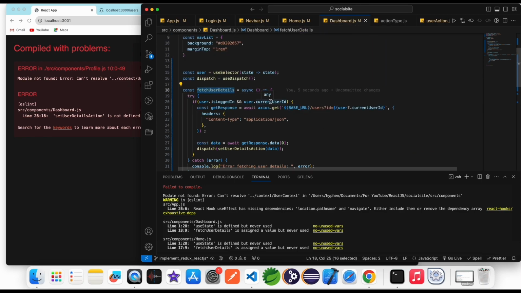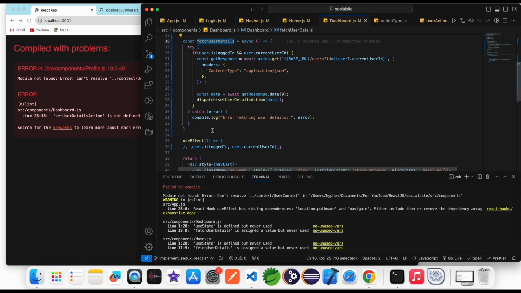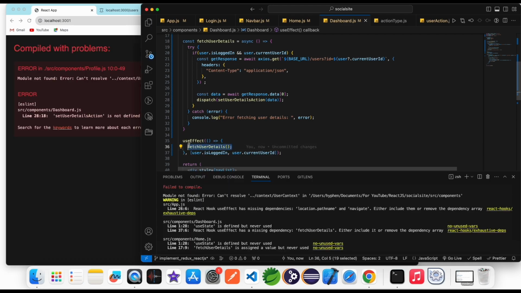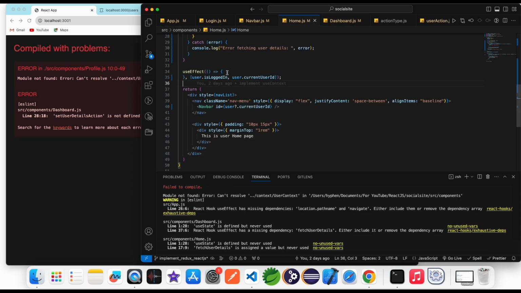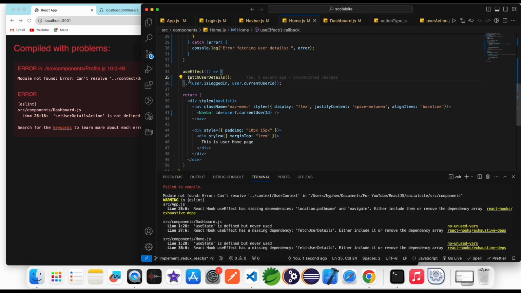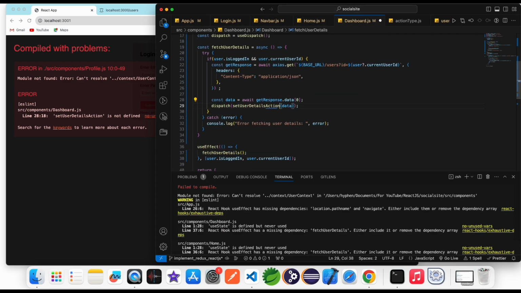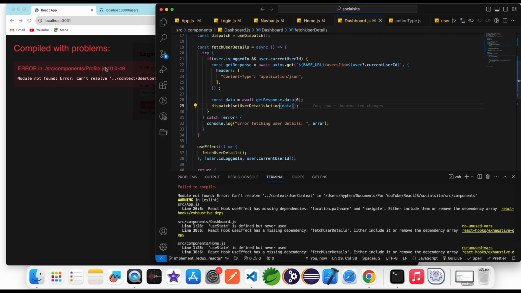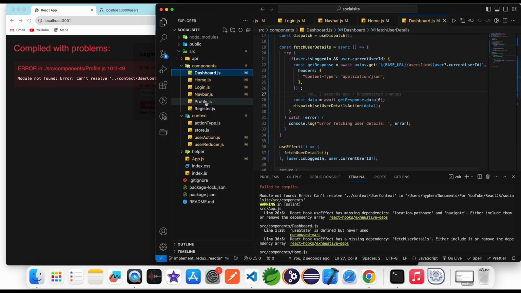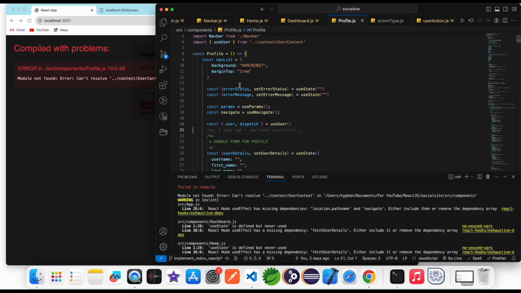And here in useEffect we call the fetchUserDetail function also, so then it works, otherwise it does not work. Same in the home.js component, import the set user detail action. Only one error remains, in the profile.js or profile component.